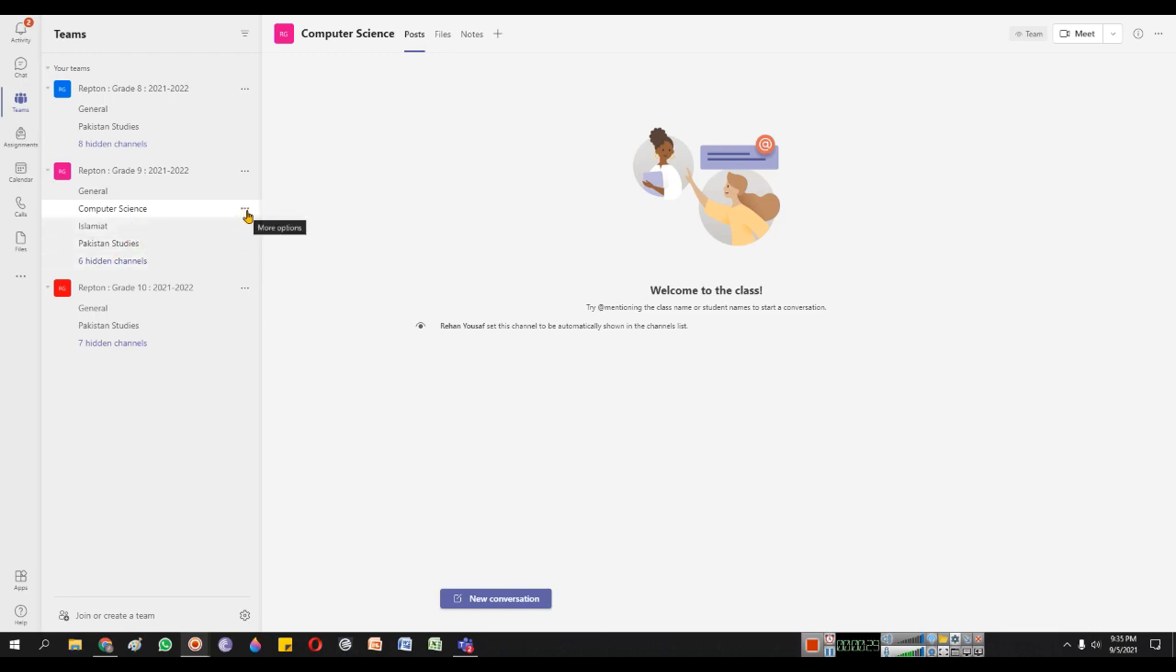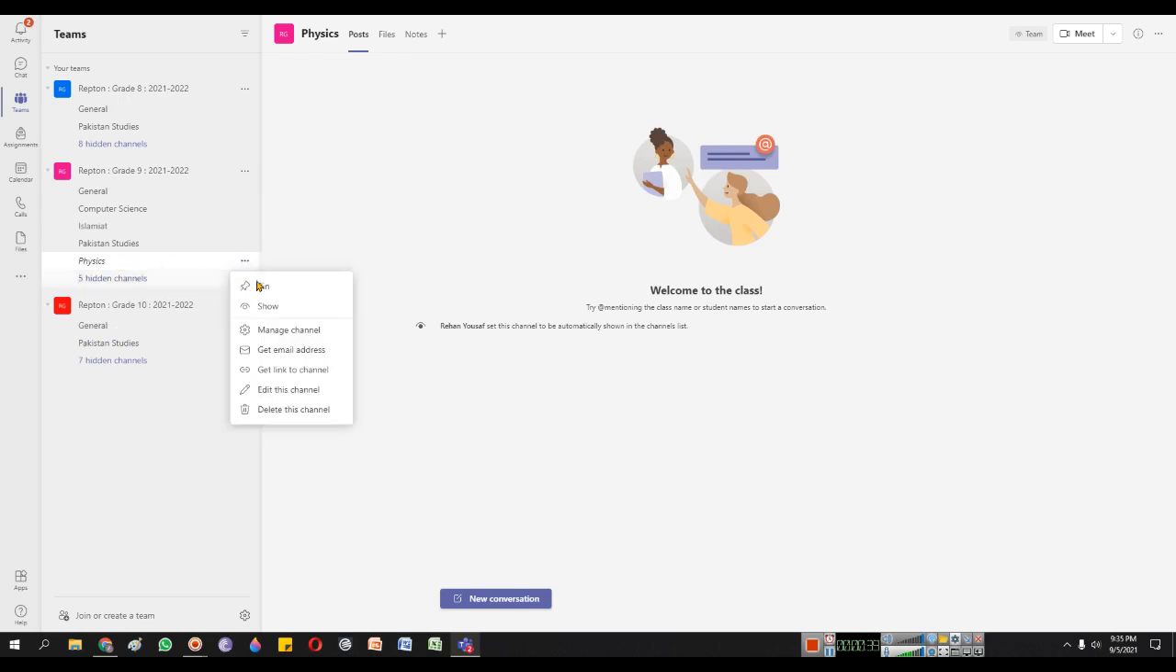So what you're supposed to do is to click on the hidden channel, select any channel which is not visible over here, just select it. As you can see now, physics is available, so it's no more hidden. I'm going to pin this, right? Again, go to more options and pin it.